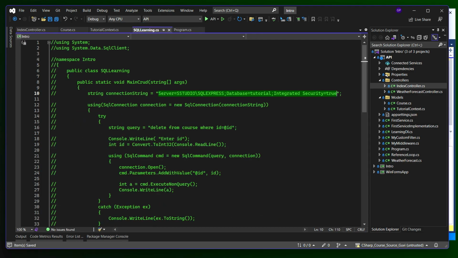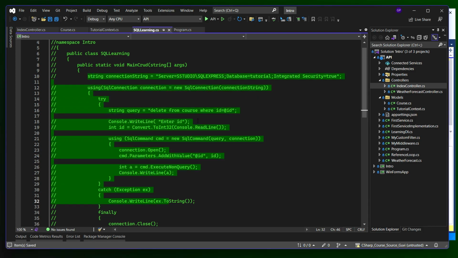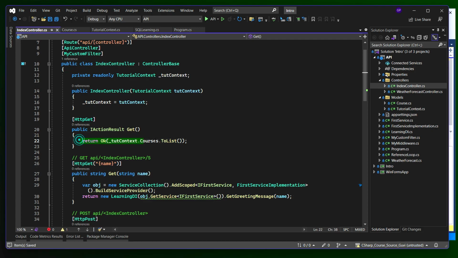This is all the code that we have written for deleting a single record. Now the same code, whatever I have written, to fetch all the records from the table, you can see I haven't written anything like that. I just wrote a single line of code. This looks like a lambda expression, but it works. That's what the Entity Framework does.